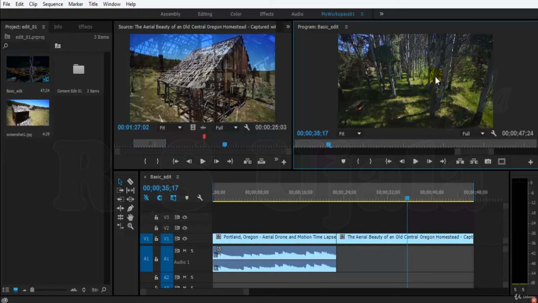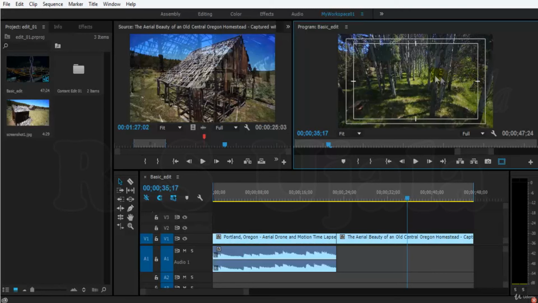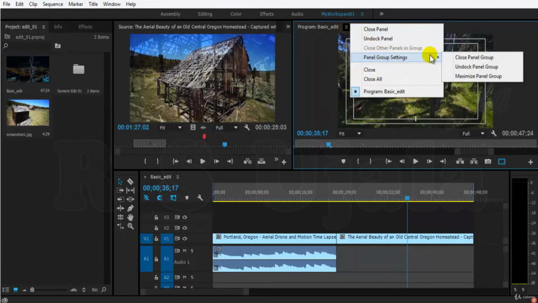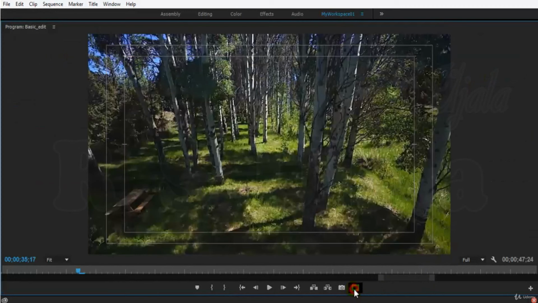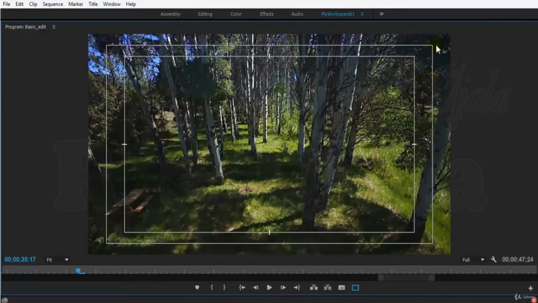This is safe margins. This is a very important tool, or rather an option provided by Premiere when you are working on edits. So let me get you to just a basic kind of film editing. I would like to maximize this panel group settings, same as source monitor. Yeah, so if you see, if I toggle this, you would see there is a boundary kind of thing.